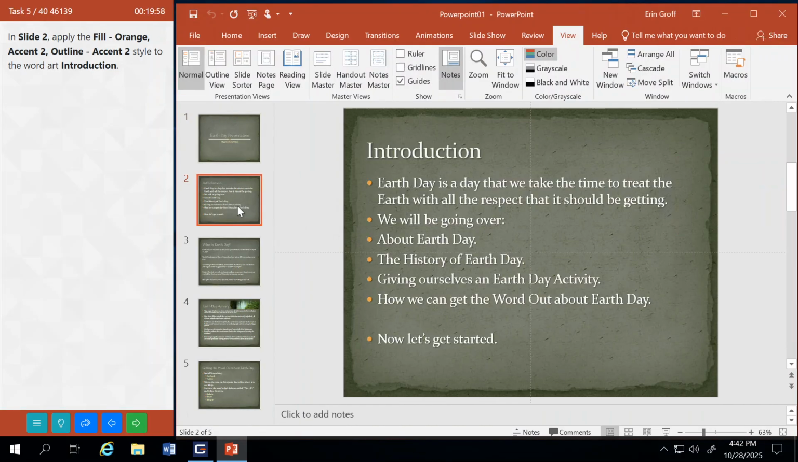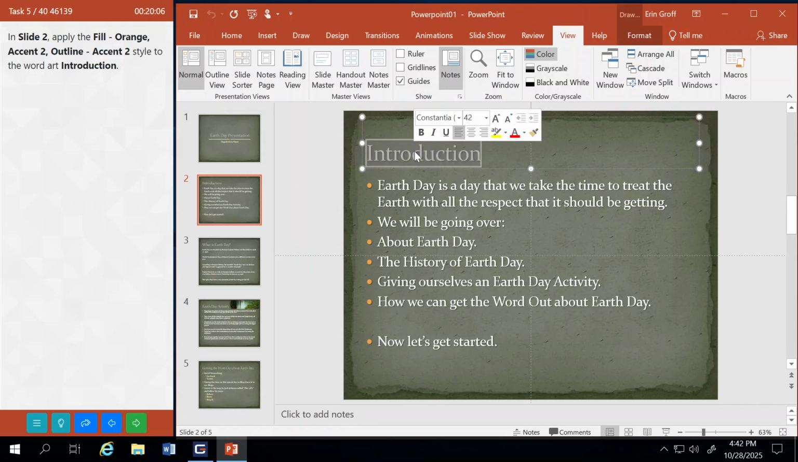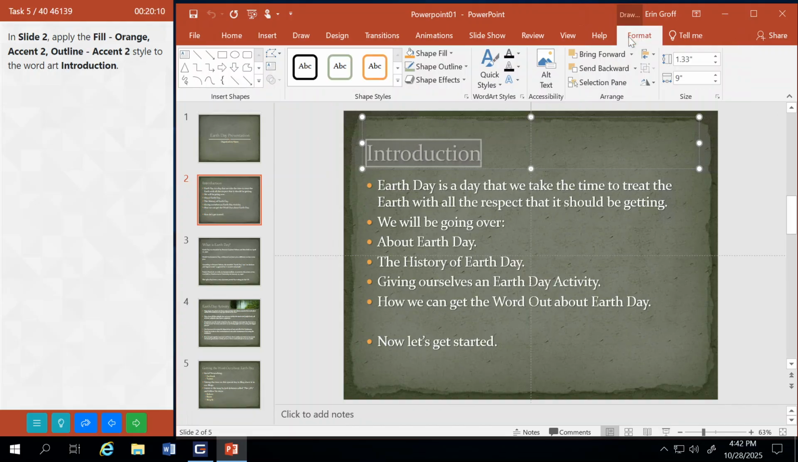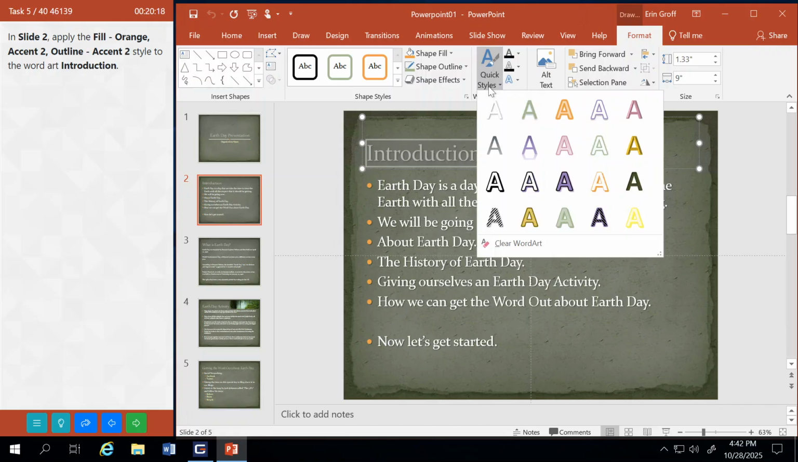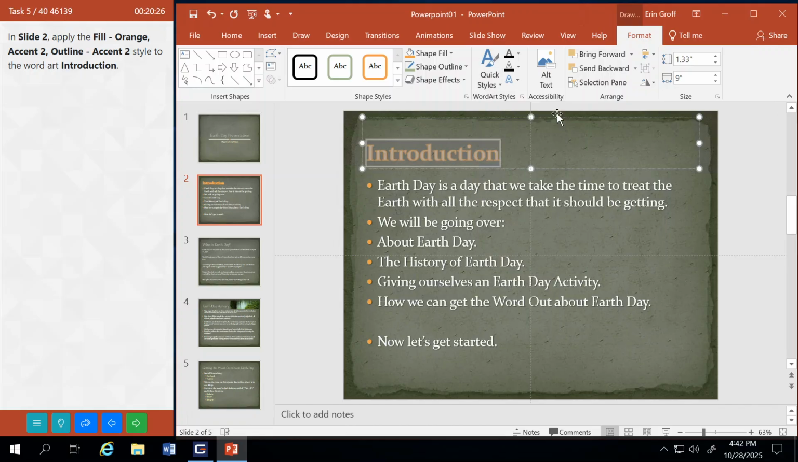In Slide 2, apply the Fill Orange Accent to Outline Accent 2 style to the WordArt Introduction. You're going to select the word Introduction, go up to your Shape Format contextual tab, and in your WordArt Styles group, select the Quick Styles drop-down, and the third option, Fill Orange Accent Color to Outline Orange Accent Color 2.